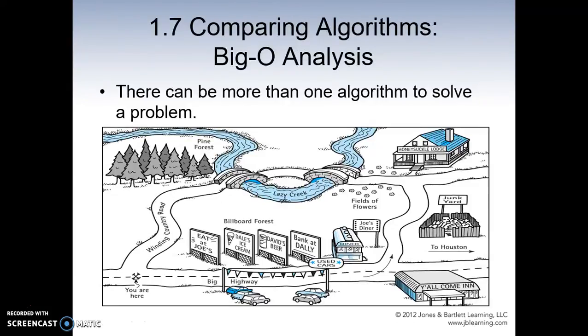So now looking at big O analysis, right? This is how you're going to measure the efficiency of your algorithms. Like we said, there are many ways to solve the problem. There can be more than one algorithm to solve the problem.